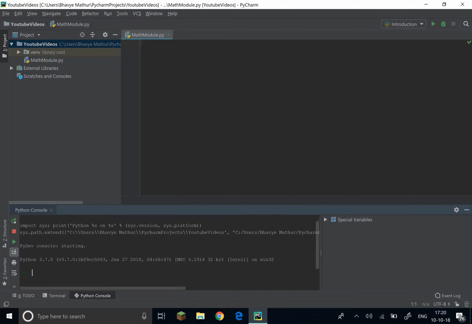Now remember, over here, whatever code you write, you cannot save it, nor can you go back and edit it. So be very careful about what you're writing, and make sure that whenever you're trying to write a program, you always do it in the file. But for testing purposes, I'm going to use the Python console.